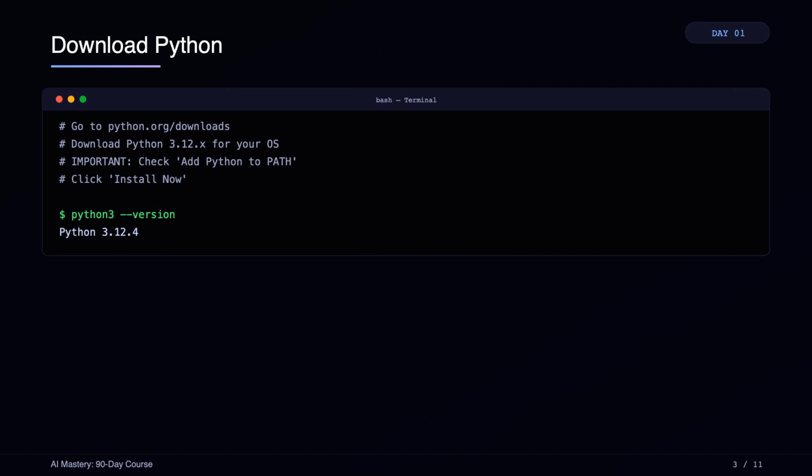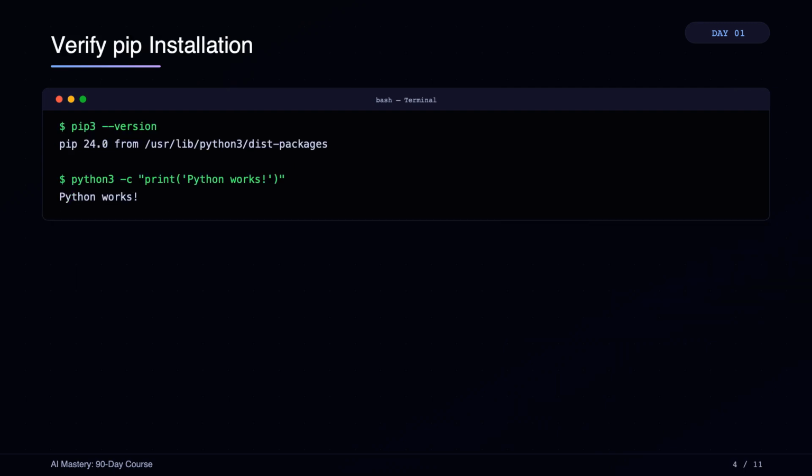Next, verify that pip is installed. Pip is Python's package manager, which we will use to install libraries like NumPy and TensorFlow later. Type pip3 --version in your terminal. You should see the version number. If pip is not found, try running python3 -m pip instead.